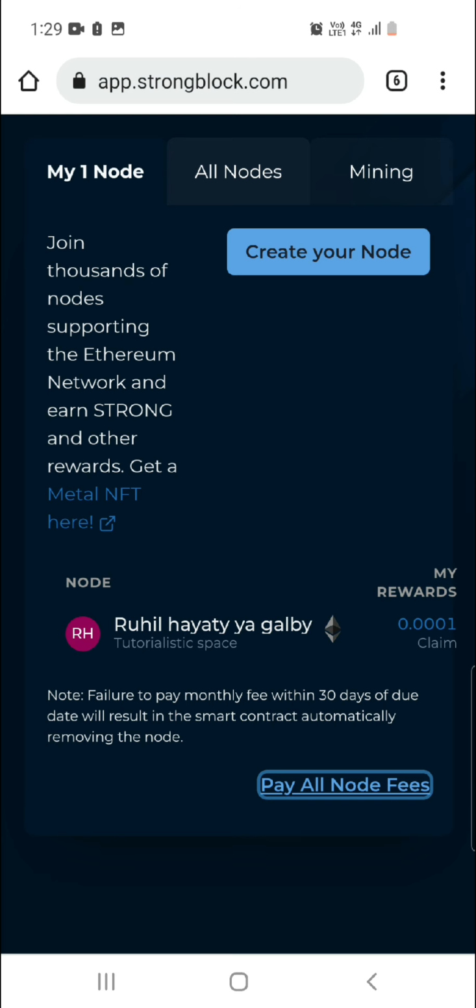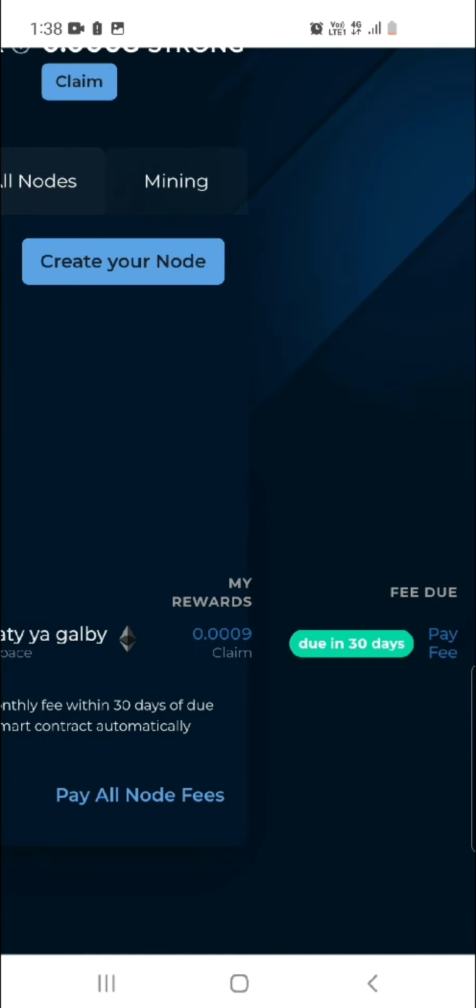And guys, don't forget, on the website, on your right side where the node is, there is something in green here. It says due in 30 days. So that just tells you that you have to pay a fee every 30 days. You can pay it in advance for 3 months, but you cannot pay for more than 3 months. So always remember, if you don't pay this fee, your node could disappear or will disappear.